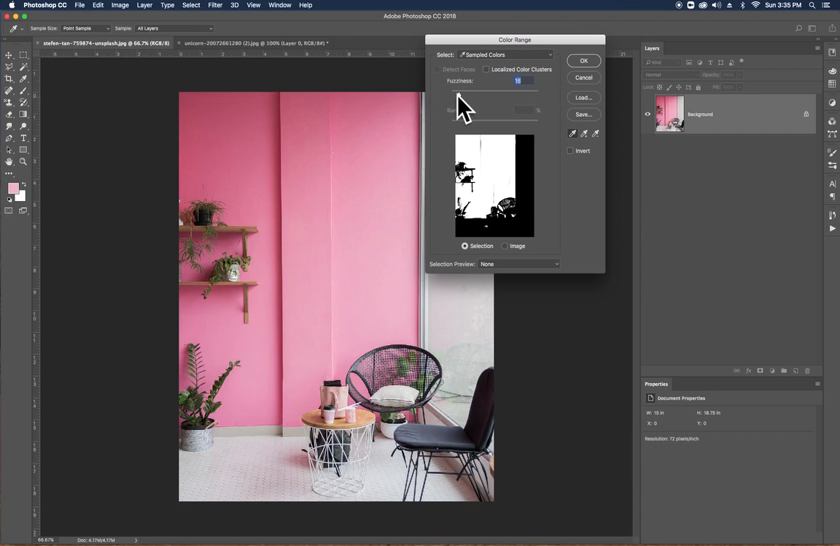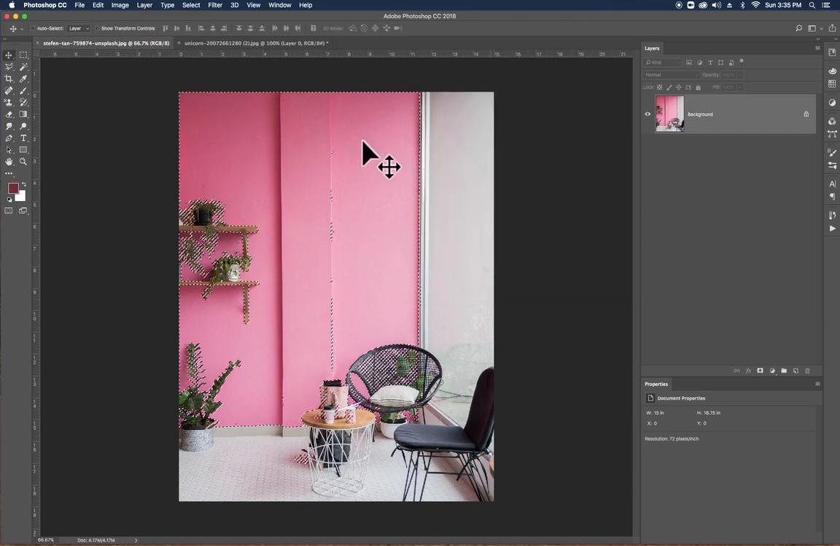There's also this fuzziness scale, so I can scale that up and down. You can see some of the image down here is selected when I do that. So I want to make sure that all these plants and the shelves there are kind of all black because I don't want my design going over top of that area. I'm also going to select the shadow here, and then when I'm happy with it, I'm going to hit OK. And what you're going to see is all of this is selected with its dancing ants.